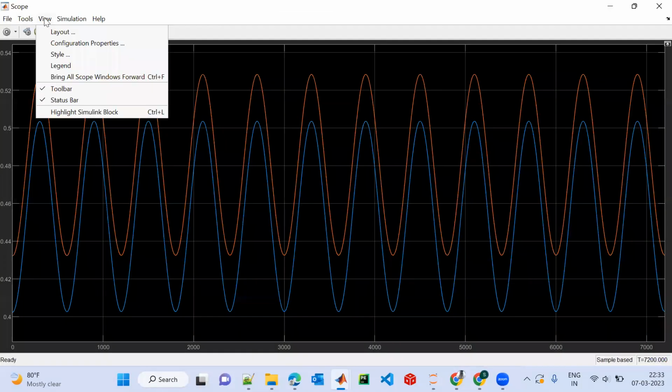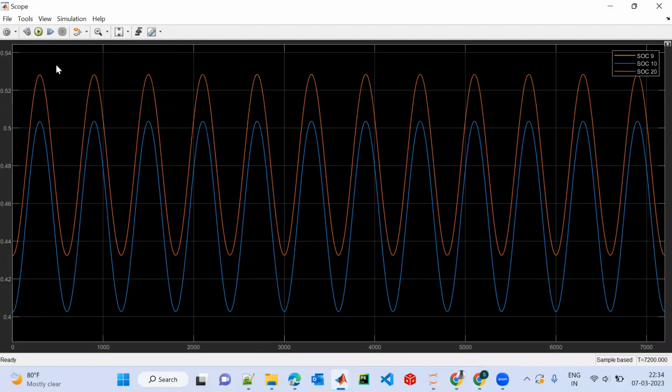here inside this view option, you can turn on the legend. Now, the green line is overlapping over the red line. That's why it's not clearly visible, but it's overlapping. As the SOC 9 characteristics and SOC 20 characteristics are the same, that's why they are overlapping. Similarly, for temperature characteristics as well, we have seen those 2 lines overlapping.